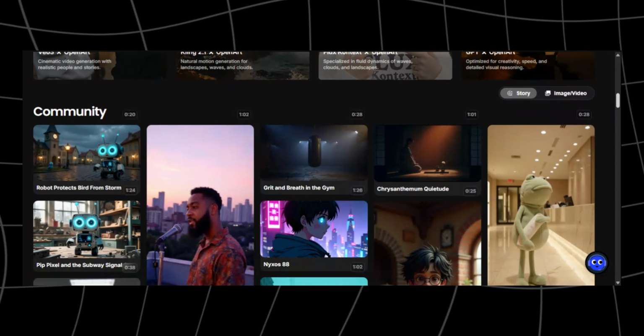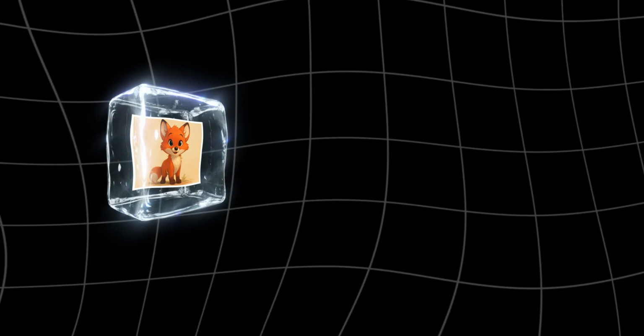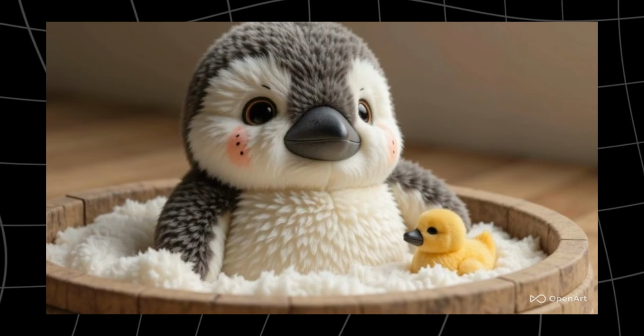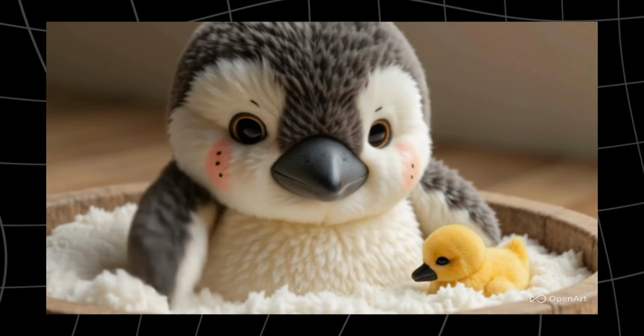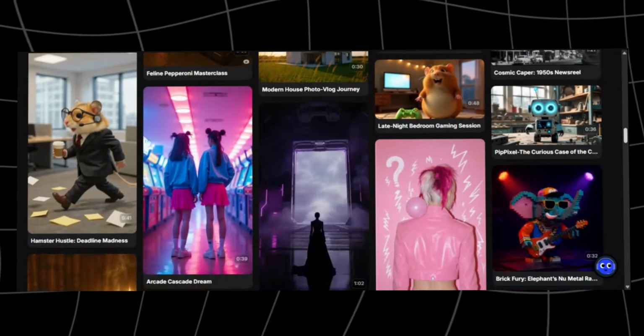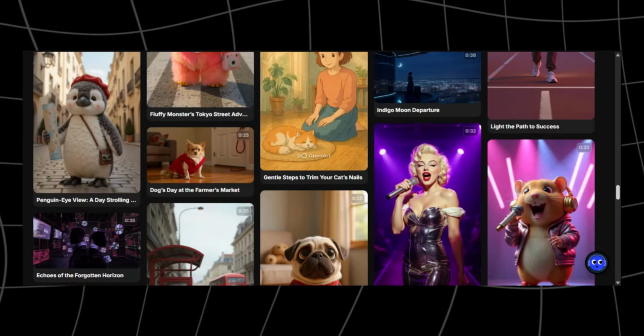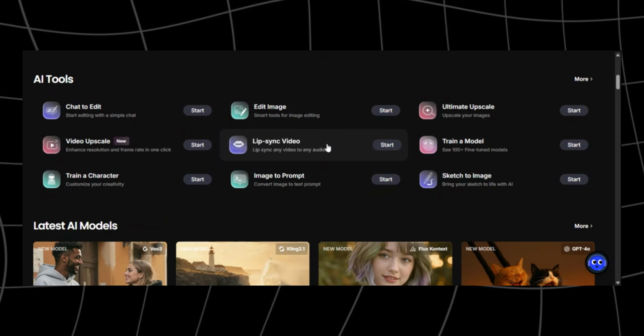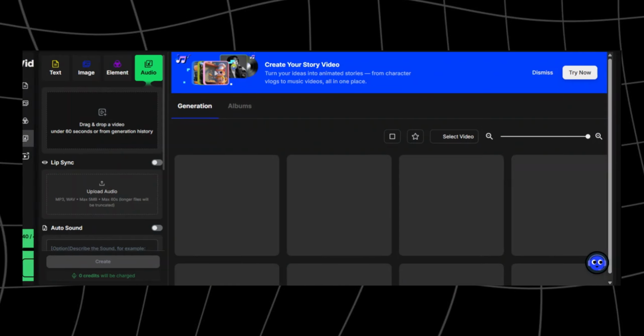Here's the problem with most AI animation tools. Characters look totally different from one scene to the next. The animations often feel clunky or amateur, and worst of all, you end up with random clips that don't connect into a real story. OpenArt fixes all of this. It keeps your characters consistent, gives you polished animation, and helps you craft full narratives instead of one-off scenes.